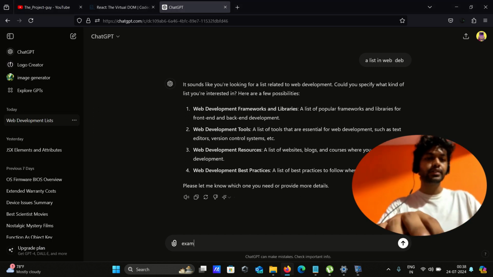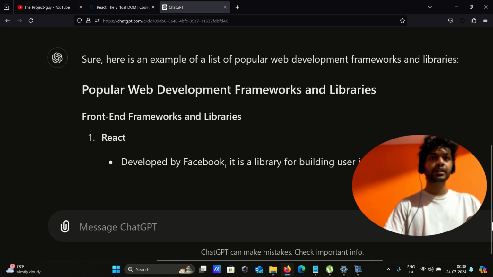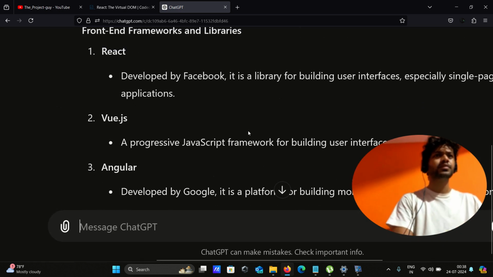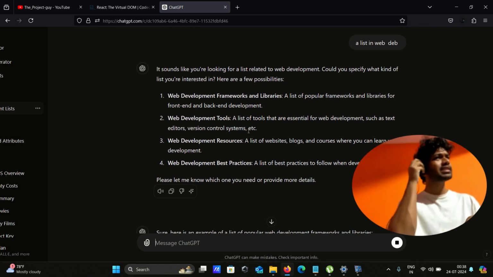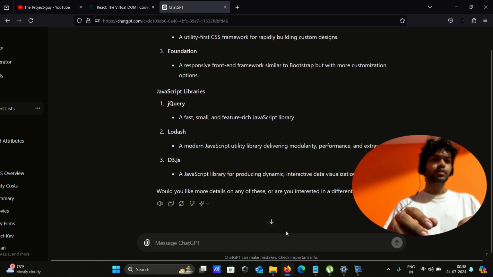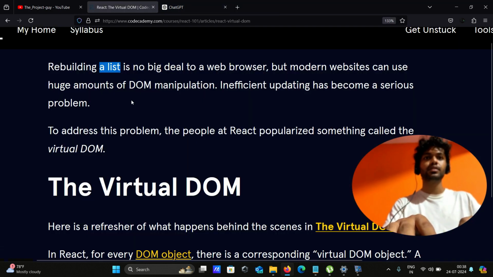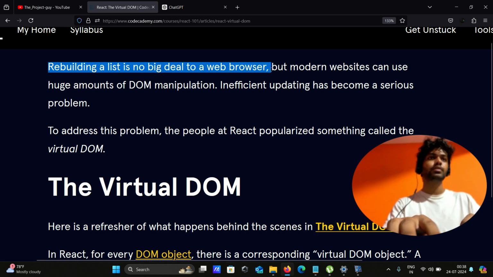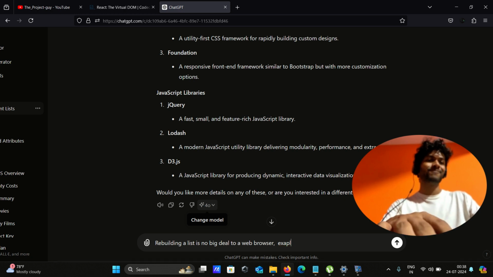Example demo. Do you see clearly what I'm writing? What is this? Developed by Facebook, library, popular web development frameworks and libraries. No, I'm asking about a list. Let me try again. Example of lists.